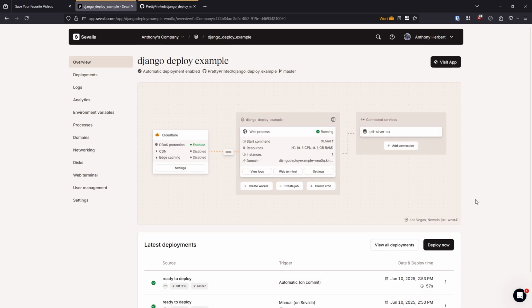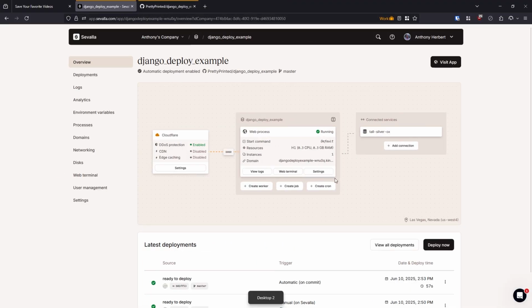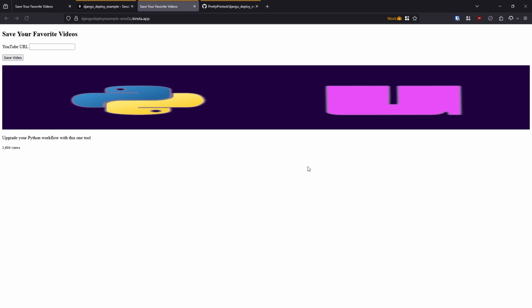Okay, so now the app is deployed. I actually did it twice because I forgot a comma in the code for the middleware, but the idea is the same. So I'll click on the app here. And now I see the save your favorite videos part. And as we can see, the style is off. And the reason why is because it hasn't collected static.